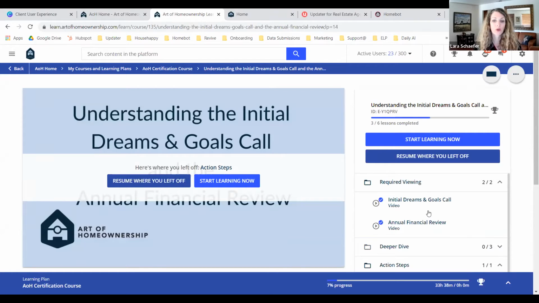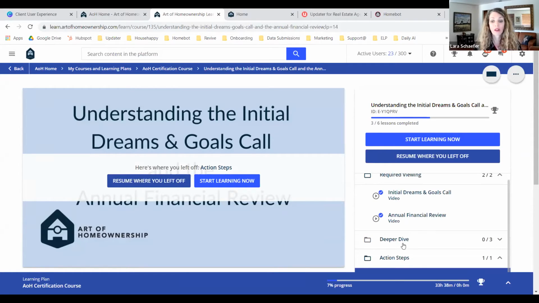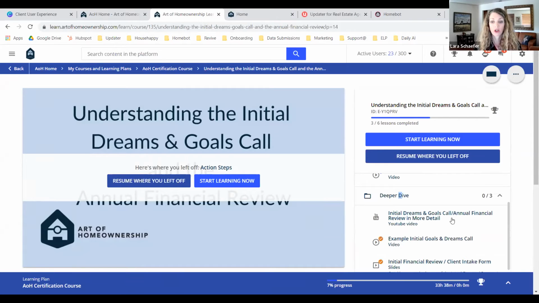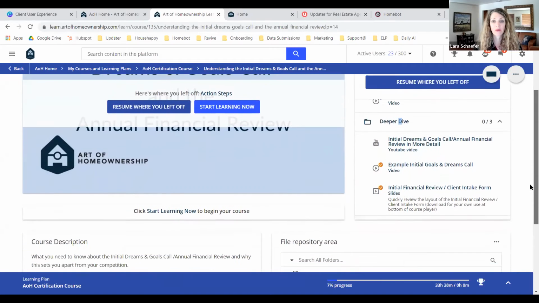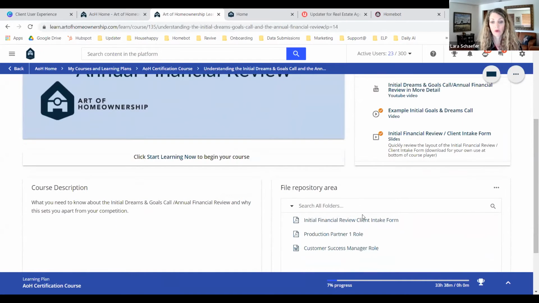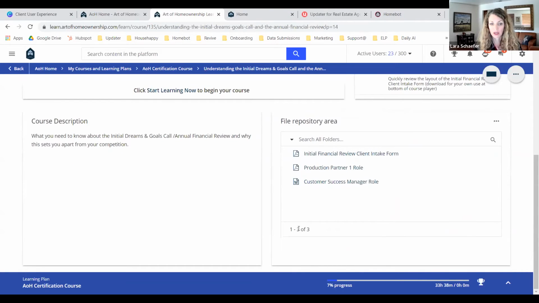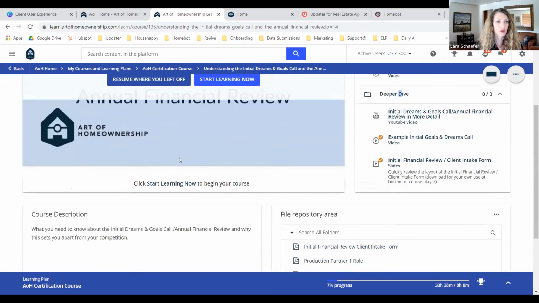Once you get through that section, it will unlock the deeper dive. So there's a video of Ryan doing an initial dreams and goals call, and I think the deeper dive section is very valuable. You also have this file repository area. This is the client intake form for the initial dreams and goals and annual financial review. Sometimes you need to scroll over if there are more pieces in the file repository area.